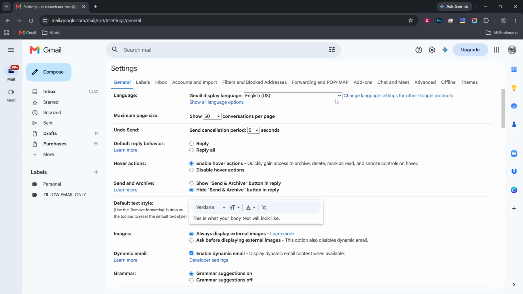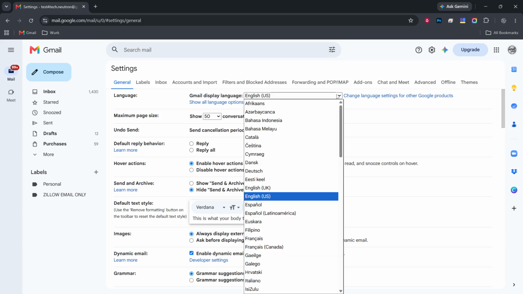Now, under the language section, find the option labeled Gmail Display Language. You will see a drop-down menu next to it. Click on this drop-down to view the available languages. Among the options, you should see English US and English UK. Selecting either of these options will change your Gmail interface to English. This is important because it helps ensure that you can navigate your emails efficiently and understand all the options available to you.